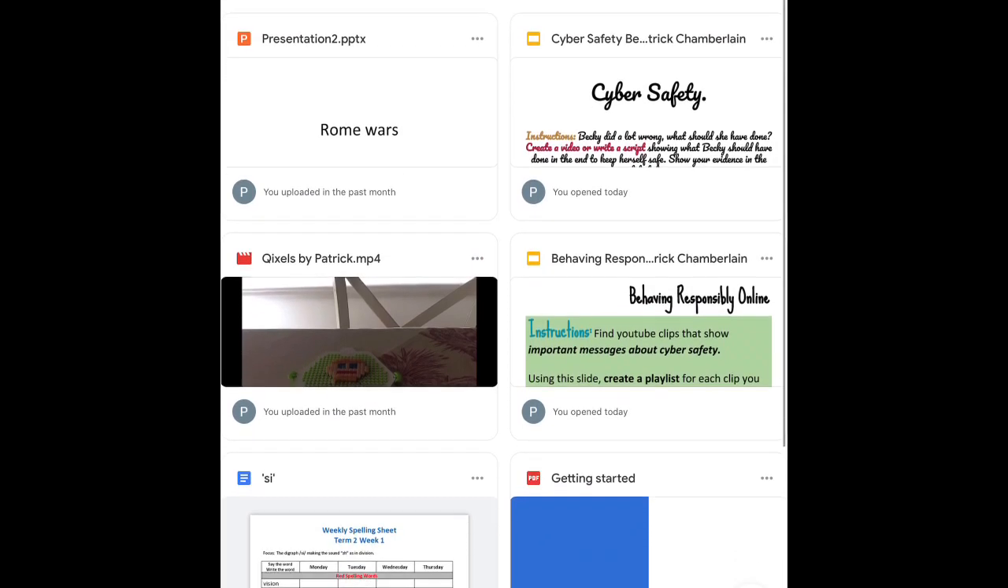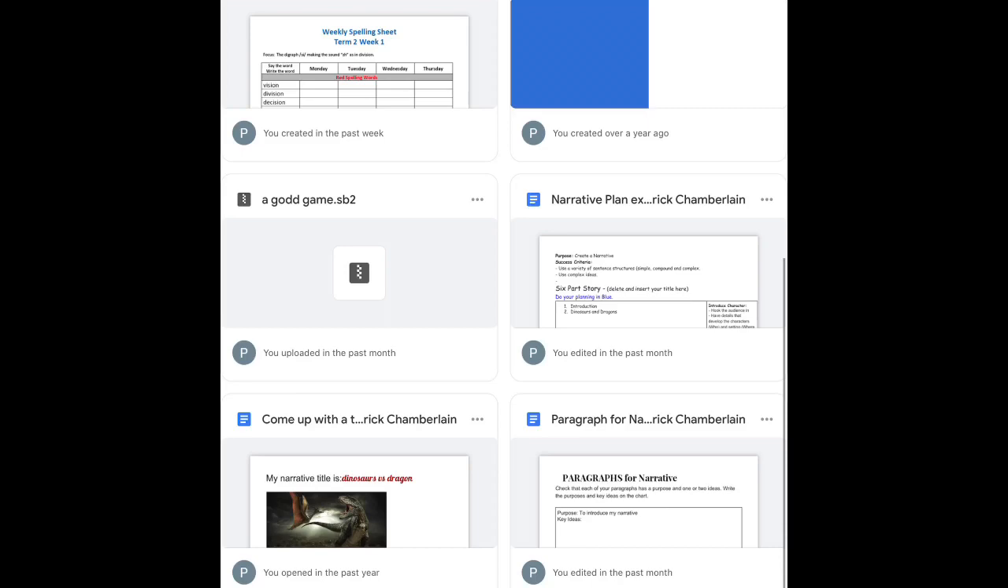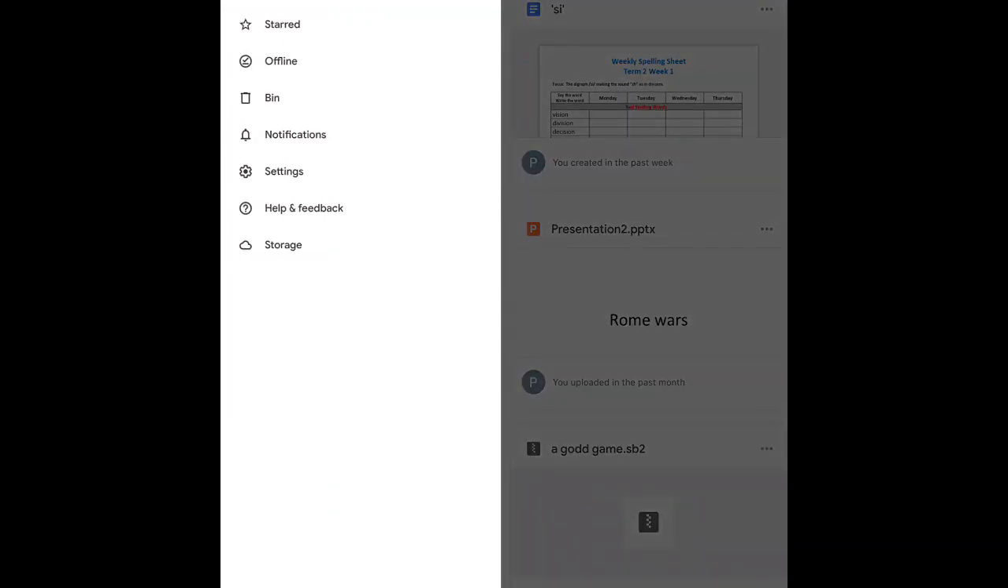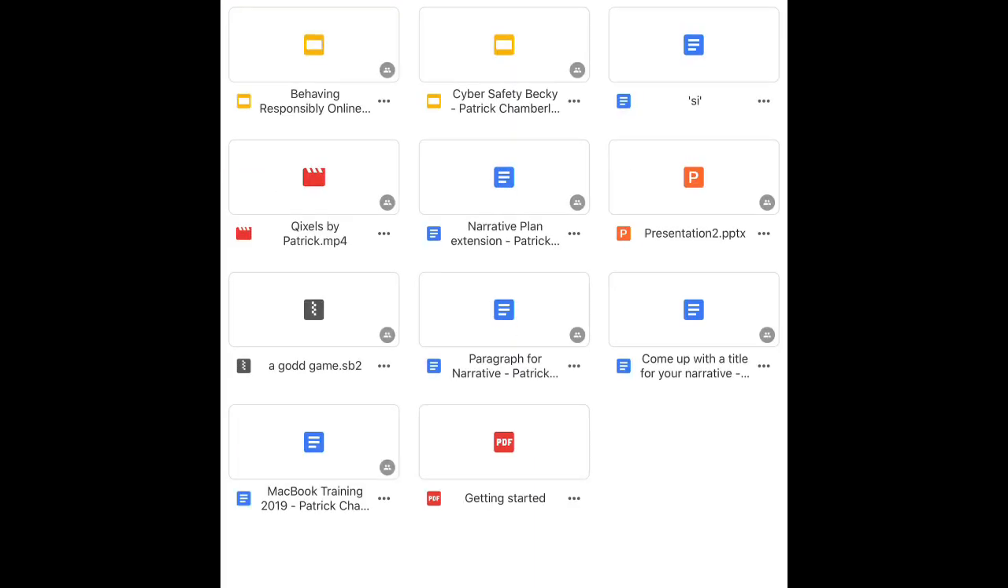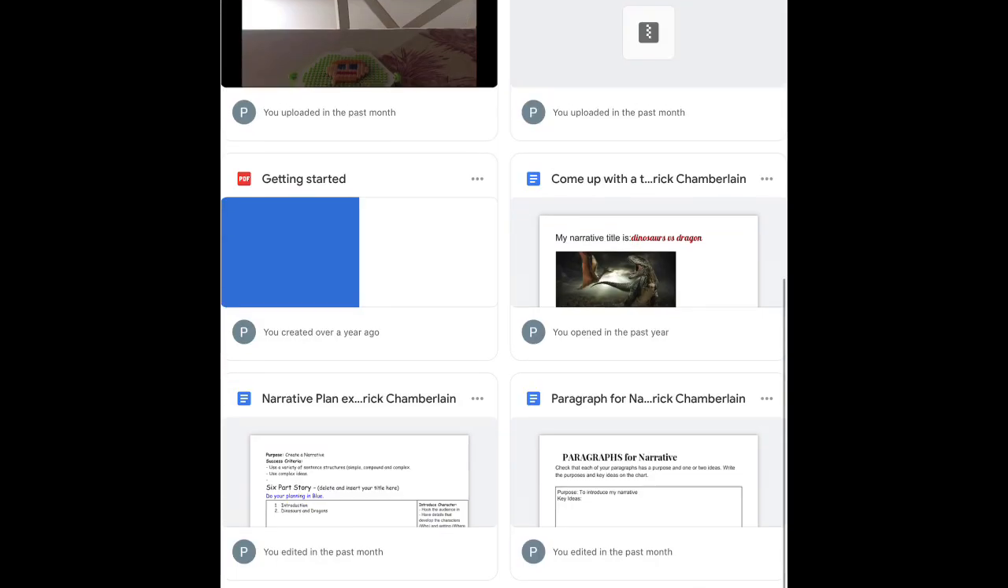And you can see some of Patrick's work that he's done so far because he's in grade 5. You can see some of his work, and it's all saved in there. You can see that he's got these recent files as well, so that's really good. Okay, all right, so that's his work.